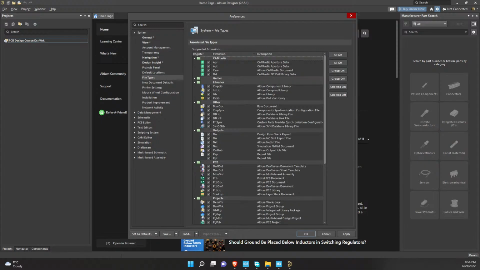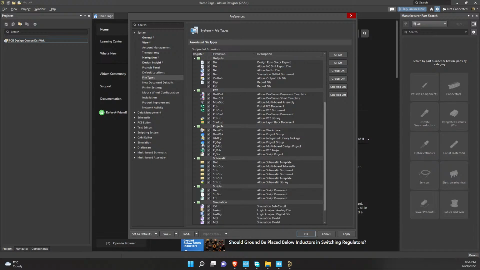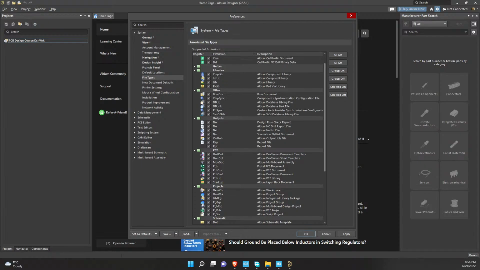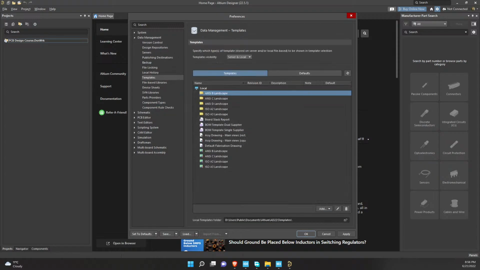File types. These are all kinds of files that Altium supports, so we don't have to change anything here. That is perfect. New document defaults. At the moment, we don't have templates yet. If I click on go to template, as you can see, it shows me where I can fetch my templates, but we will get to set up our own templates, or I can set up templates and share them with you so that we can start using them for our course. That is fine, so we don't need anything here.